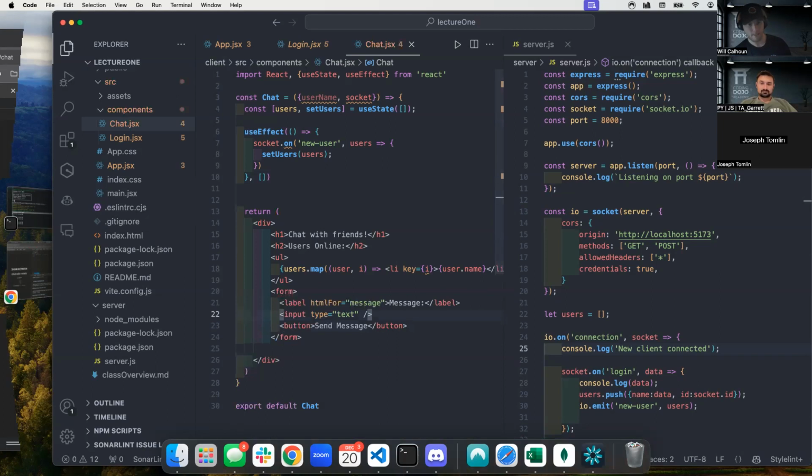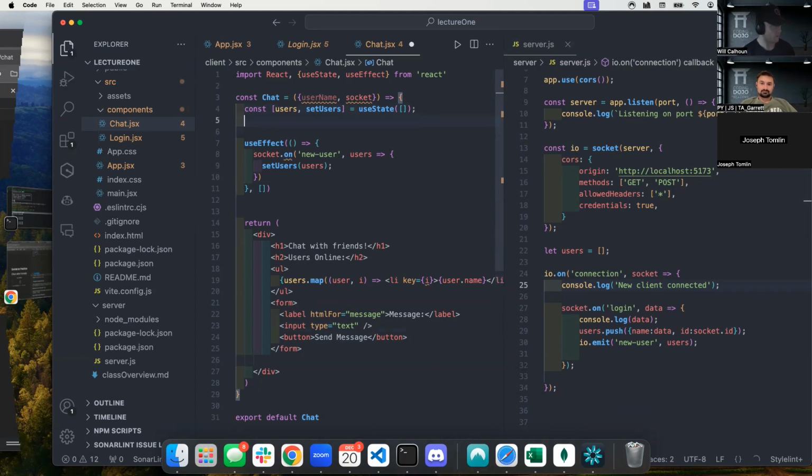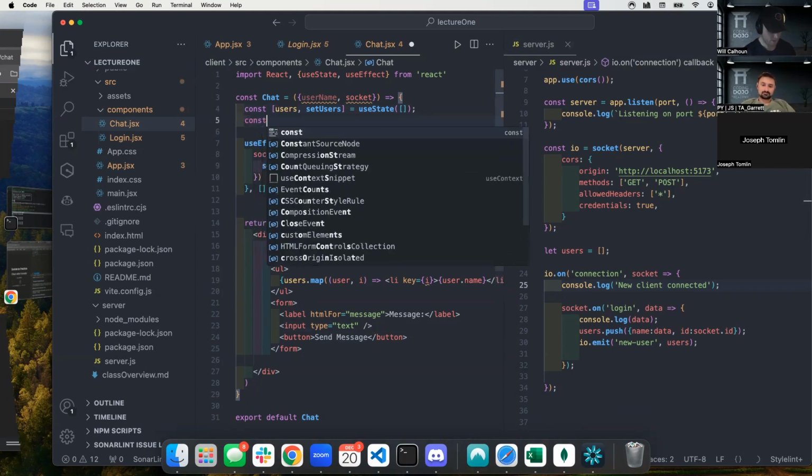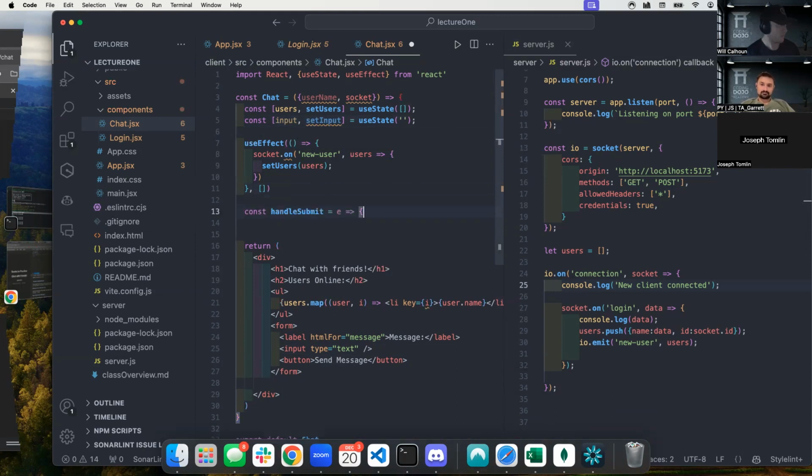If we're going to add in a message, I need to make sure I have that information. So let's go ahead and call this input, because I'm going to want an entire array of messages, since I want all messages collected. So I'm going to say const input, setInput, and that's going to be empty to start with. And then up here, we'll have a handleSubmit.